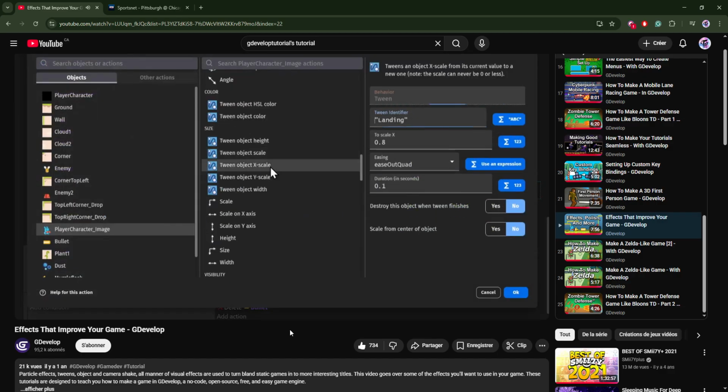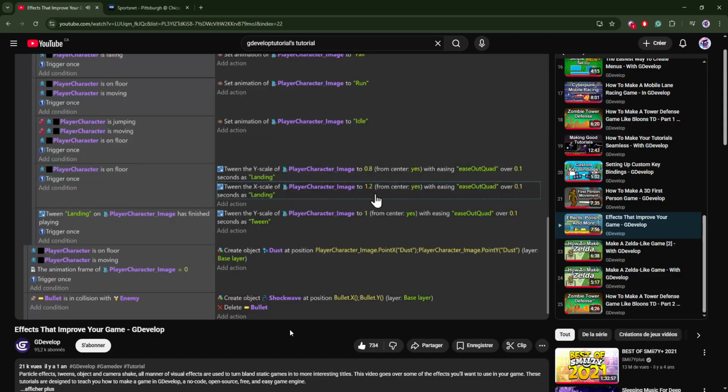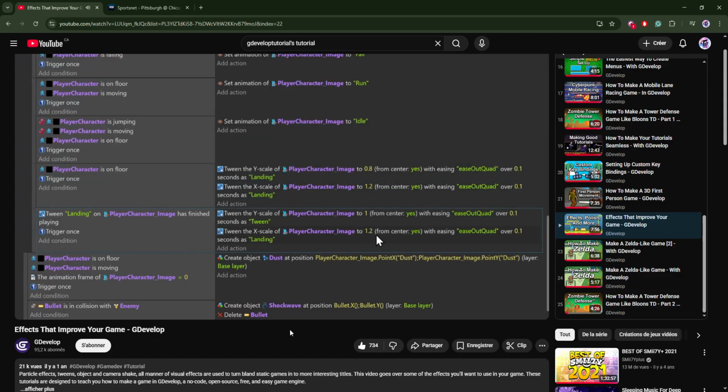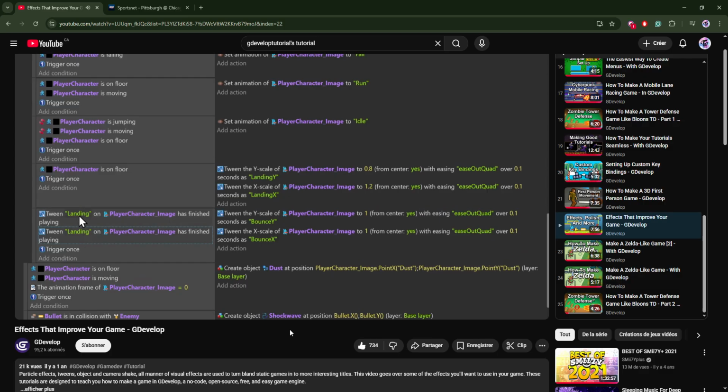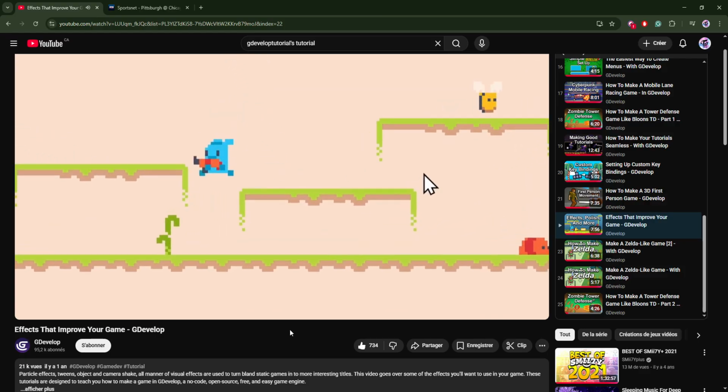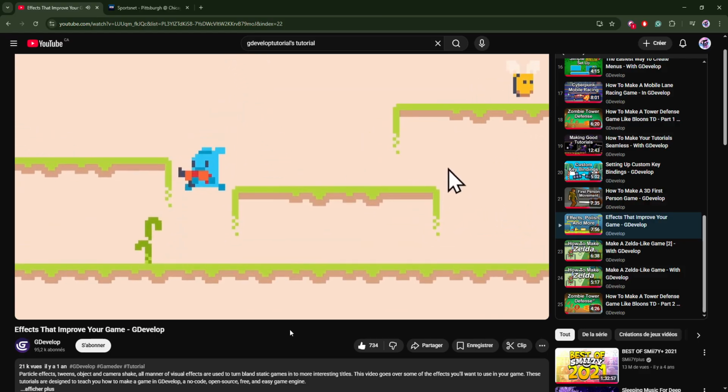And you can complement this by doing the opposite for the X scale, making it expand out and then retracting the other way. And make sure to give tweens different names so they don't overlap each other. And now when the character lands, they land with a satisfying little bounce.